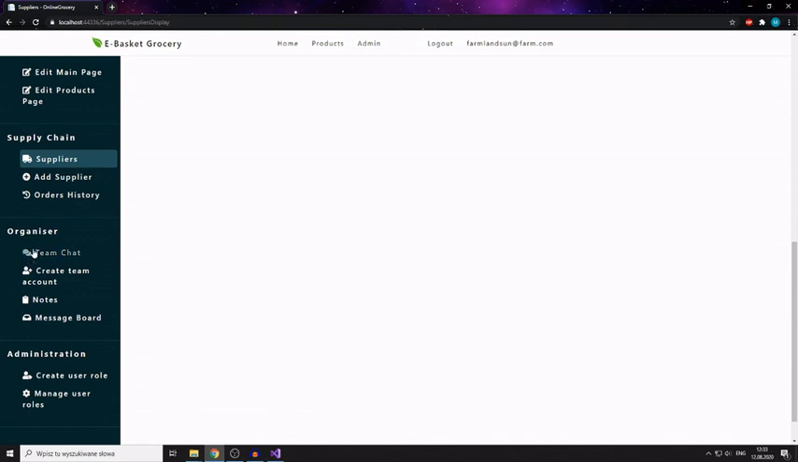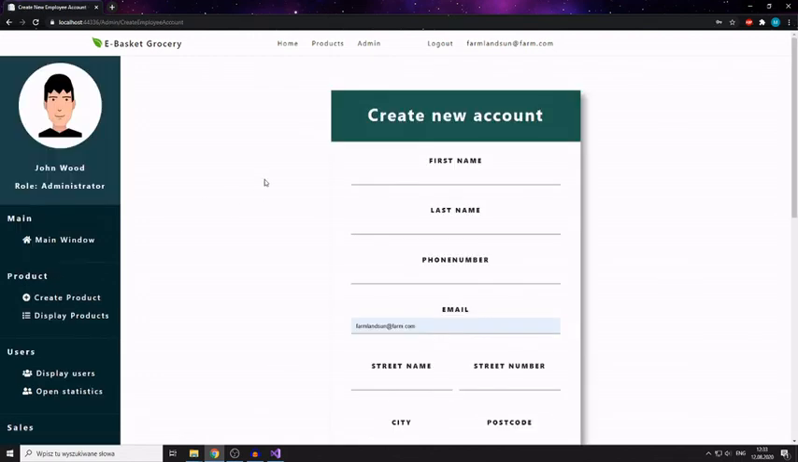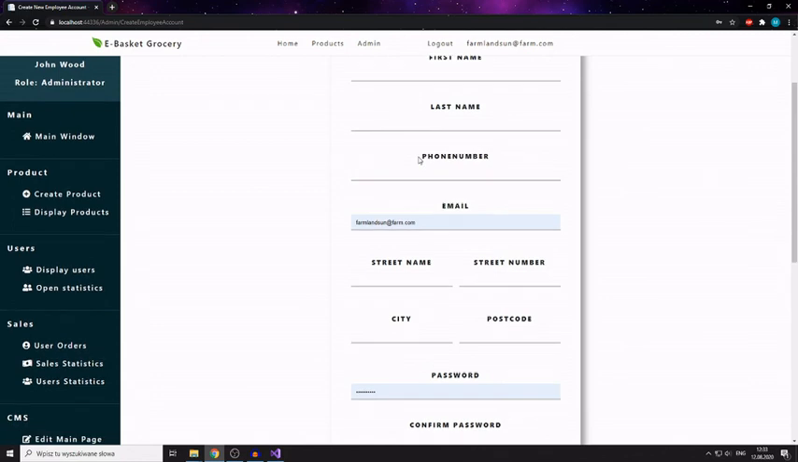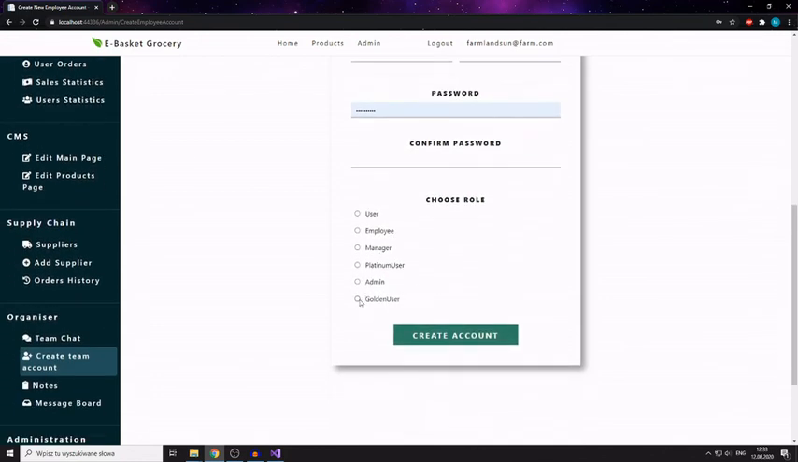Okay, next thing is organizer. This is made more just in case we have more people working in the company or our company is stationary. We have a stationary shop, not only online distribution. So we can create a team account, and this is the same form as for the normal account, but we can choose the role for the customer. I left options for the user and platinum user, just in case you want to create an account for someone and then give them the password information, so they can later change the password, etc. But we can create the employee account.